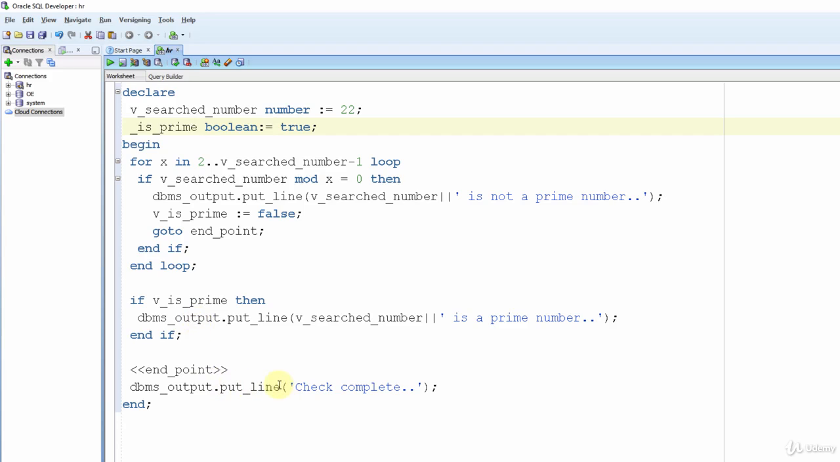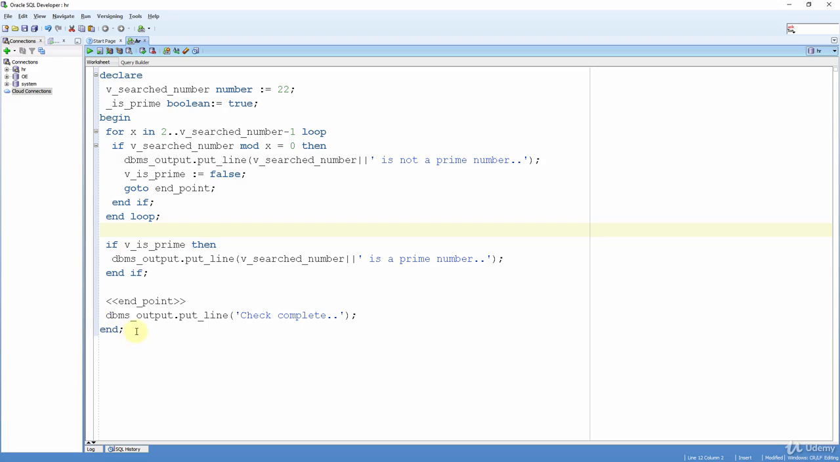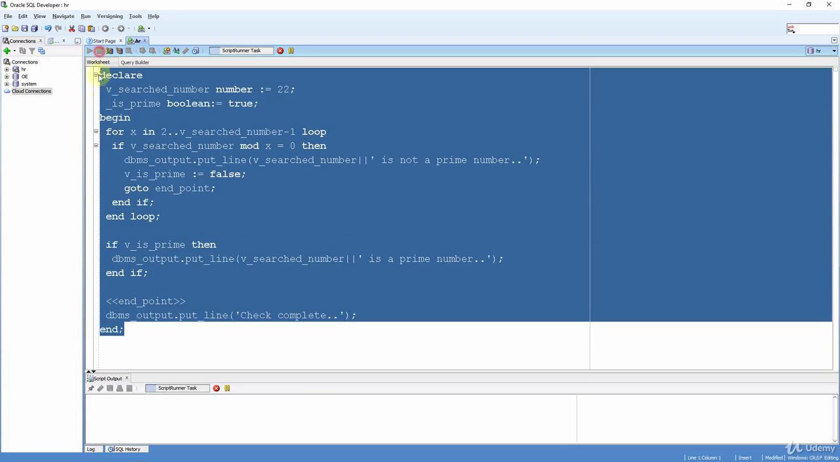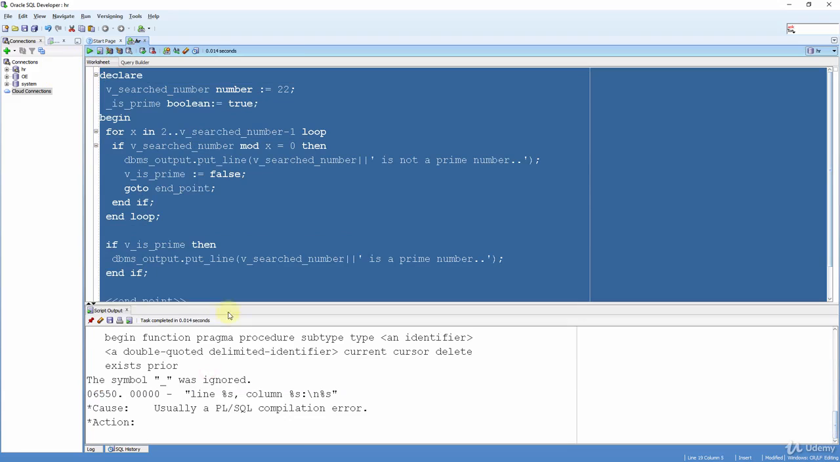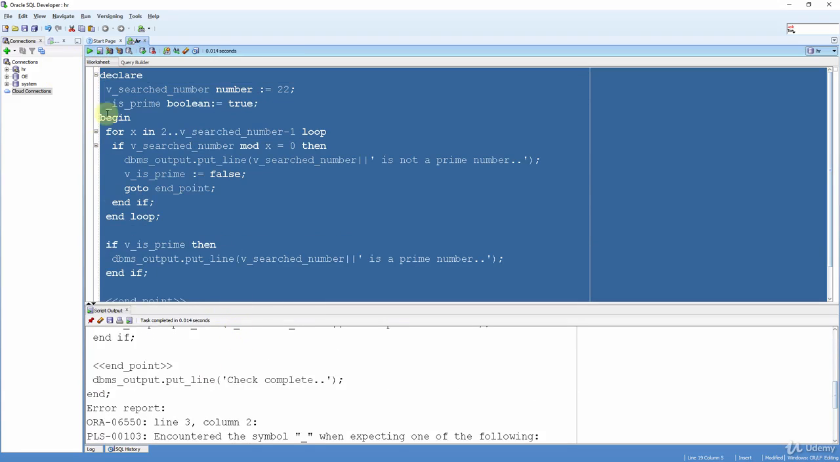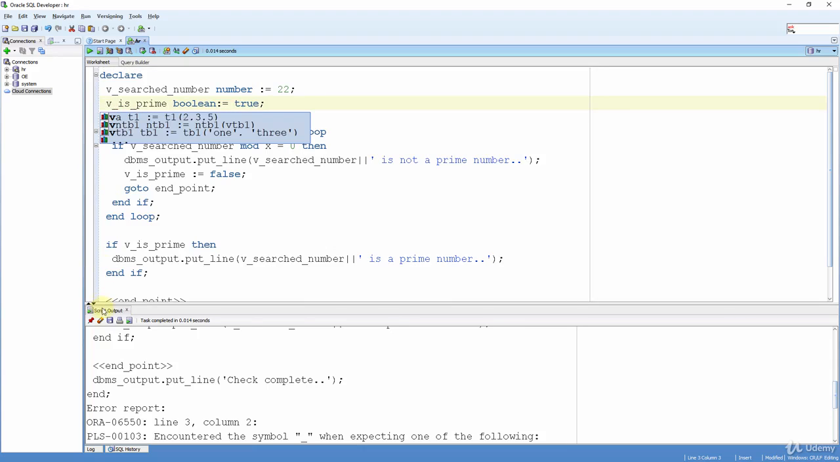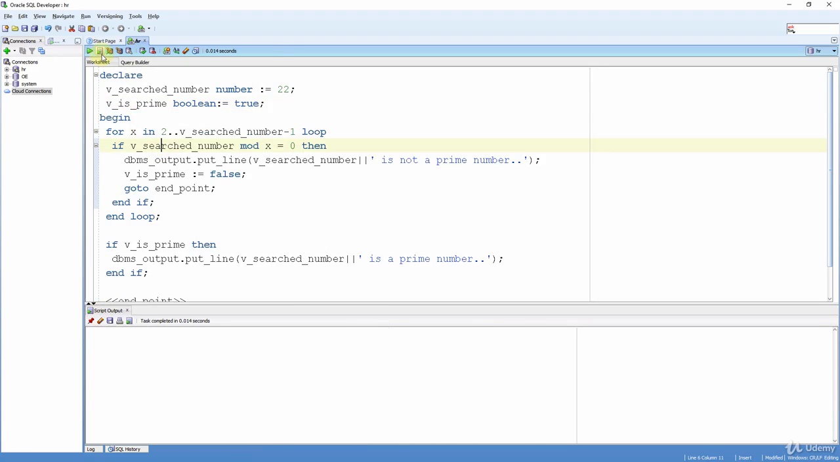Now let's run our code and see if 22 is a prime number or not. Now let's write a v in here, clear up, and run again. As we can see, 22 is not a prime number. Let's now change our number to 29 and run it again. Yes, 29 is a prime number.